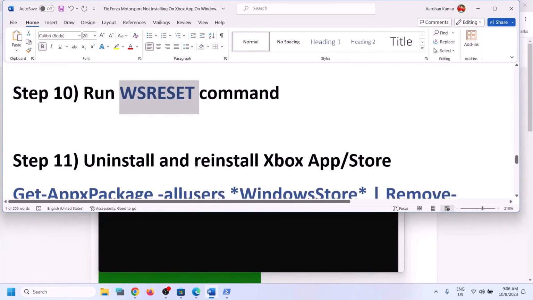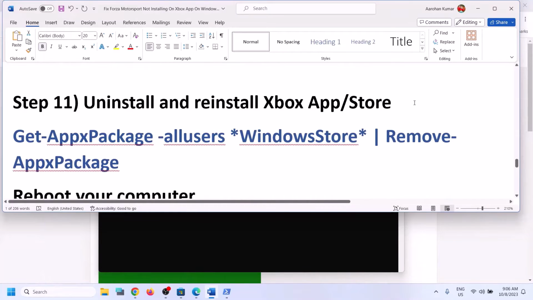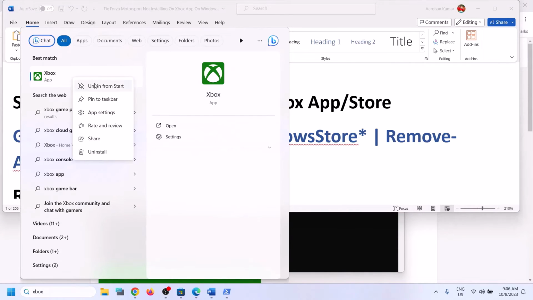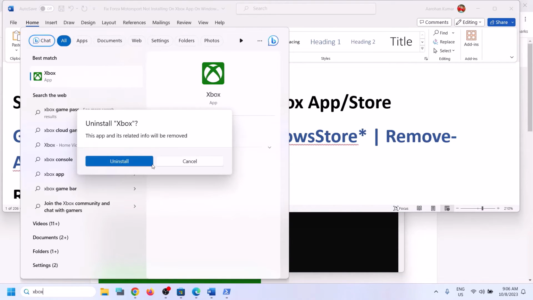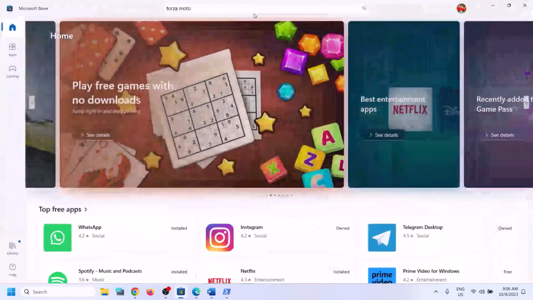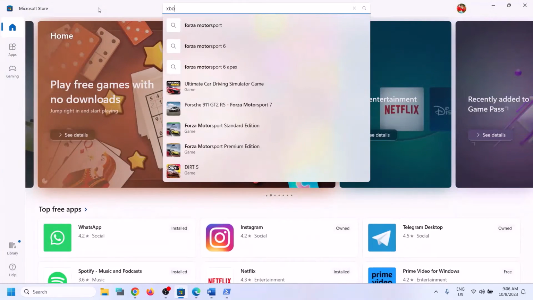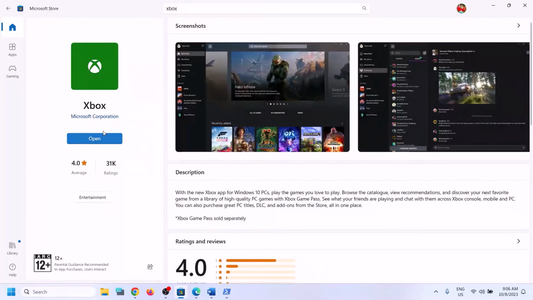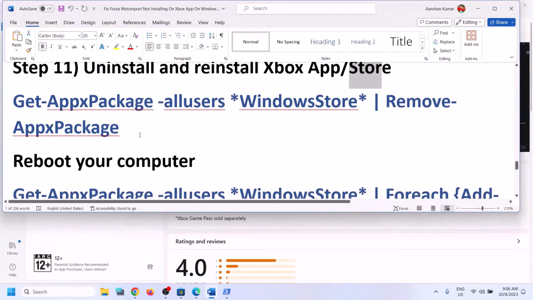The next step is to uninstall and reinstall Xbox app and Microsoft Store. So type in Xbox app in Windows search box, right click on Xbox app and then click on uninstall. Now after the uninstall, you can go to Microsoft Store and type in Xbox app and then reinstall Xbox app. You will see the install button after you uninstall it, and then try to install. Do the same thing with Store.